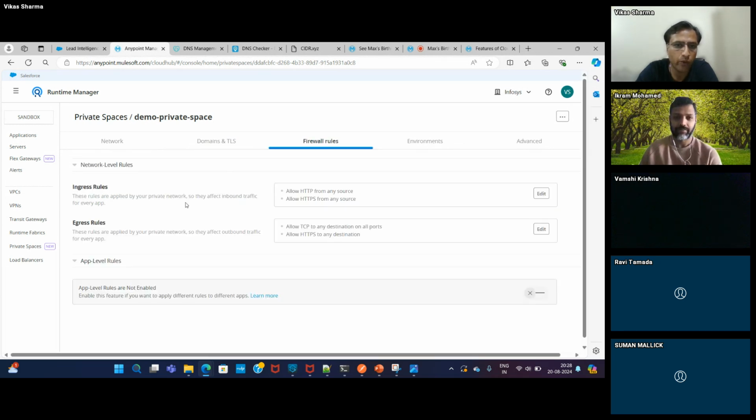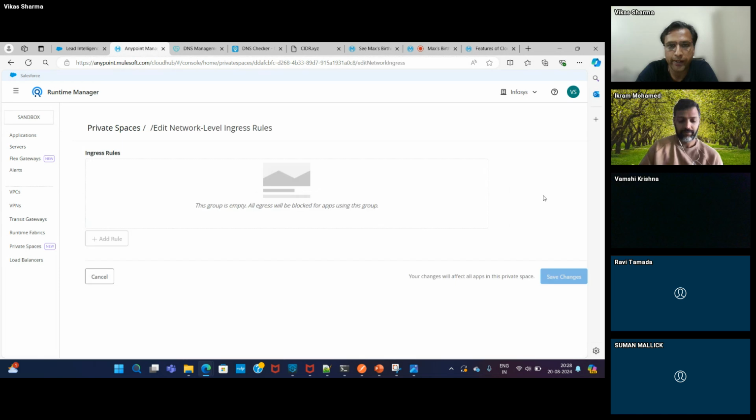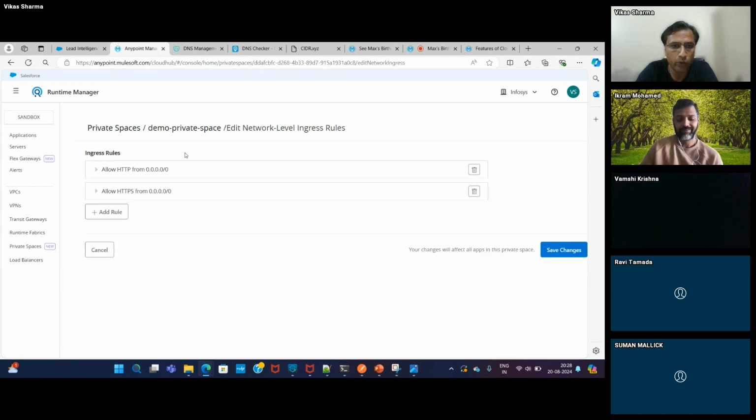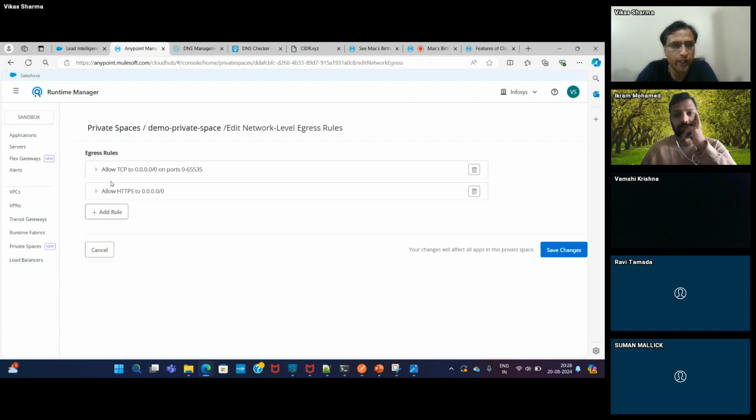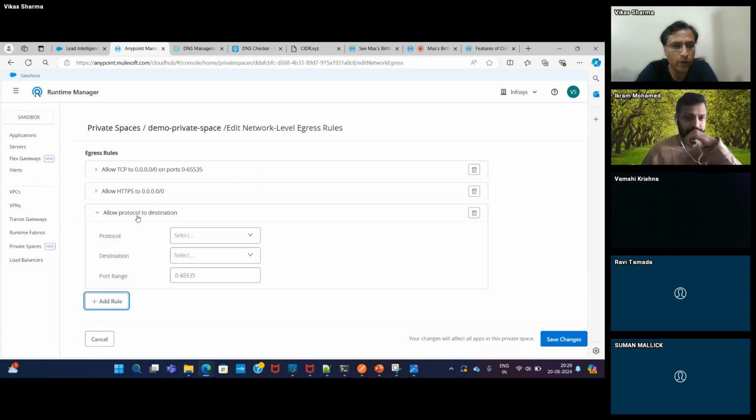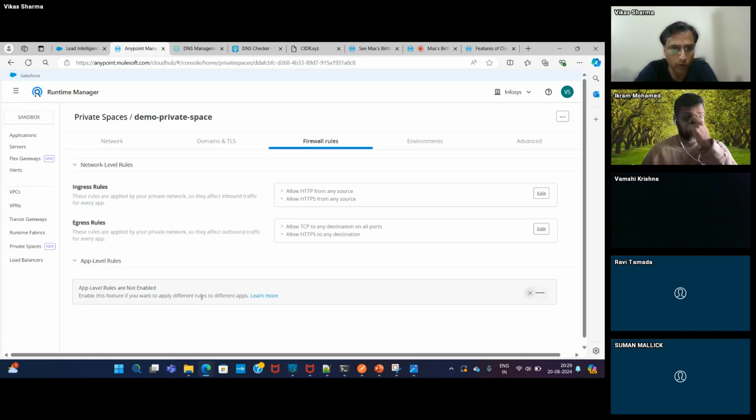Then I go to the firewall rules. These are the ingress rules and the egress rules. I can edit them, and I can provide my own rules as well. For now I've allowed HTTP from any address and HTTPS from any address, in the ingress rules and the egress rules. You can just edit it and define your own rule: what is the destination, what is the protocol, what is the port range. So you can control your outgoing traffic as well.